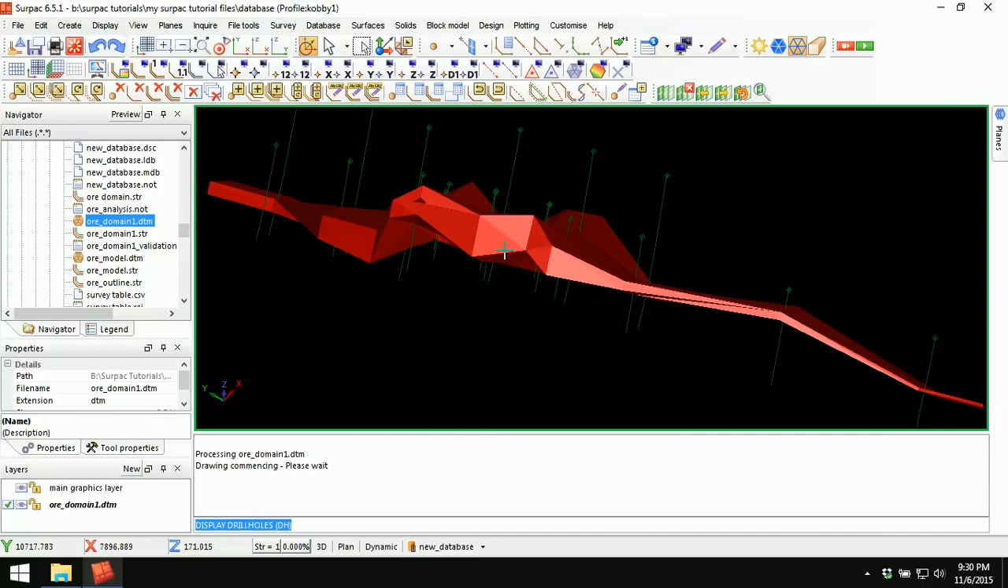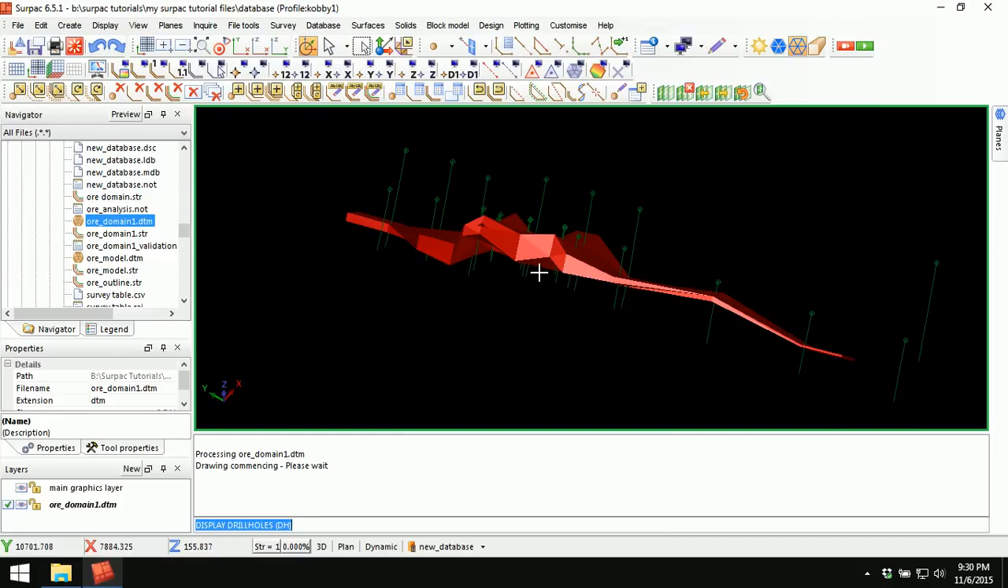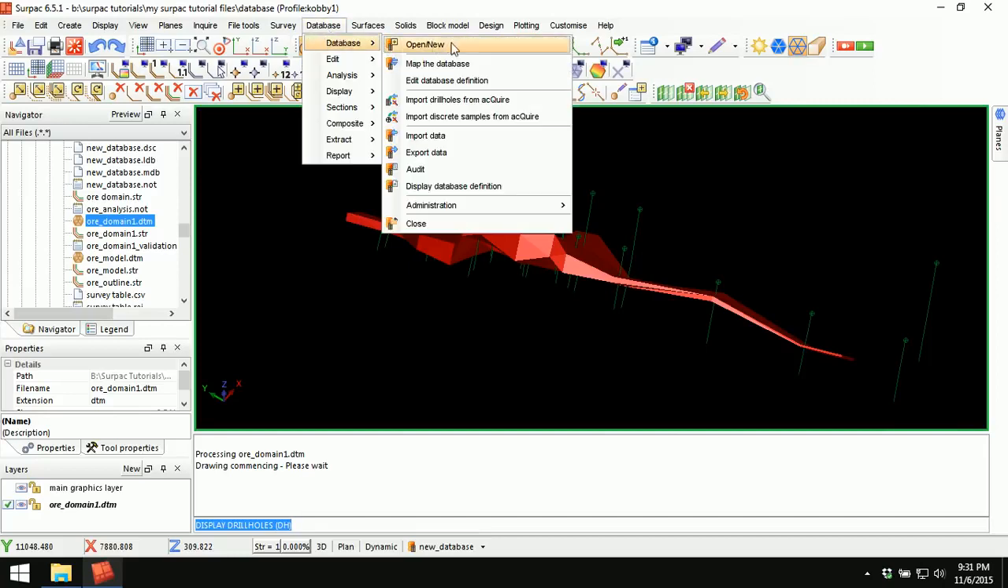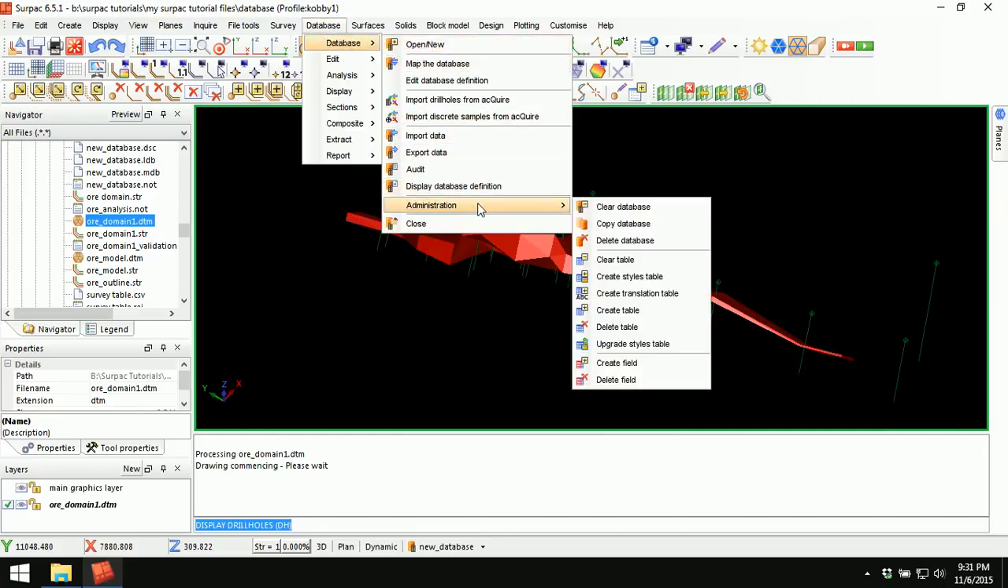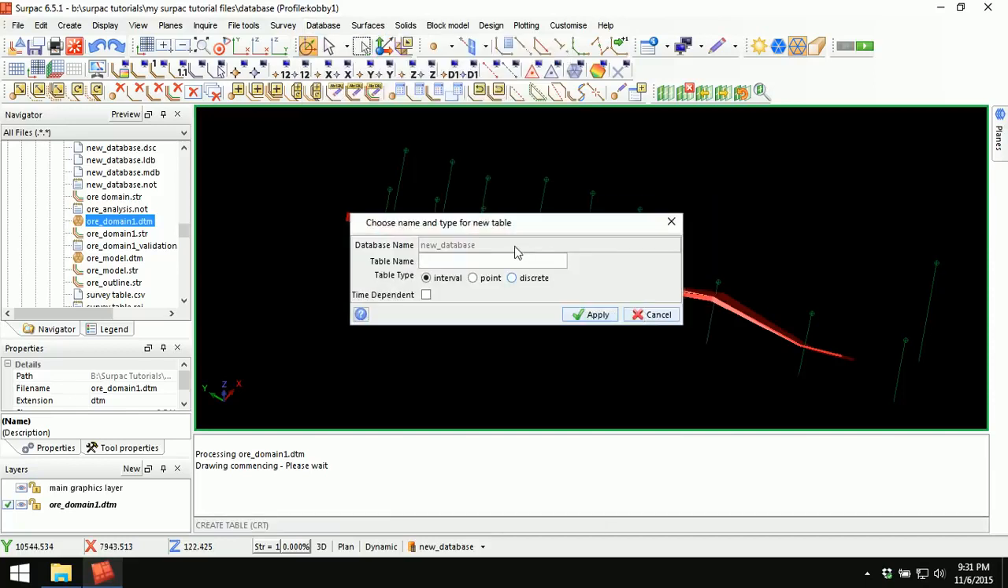And how are we going to go about this? We will first create a table in our database, and this table that we will create will contain the intervals for each drill hole that intersect the ore envelope. So let's go ahead into the database and create a new table. Go to database, database again, come down here to administration and select create table, click on it.